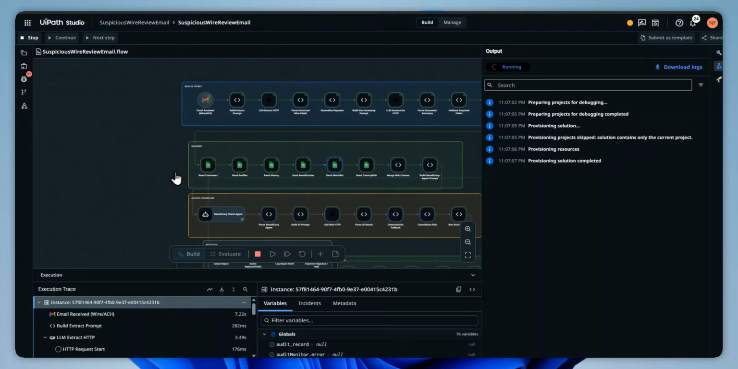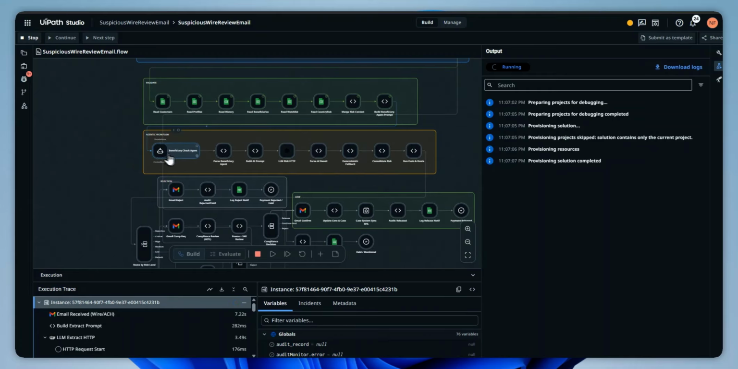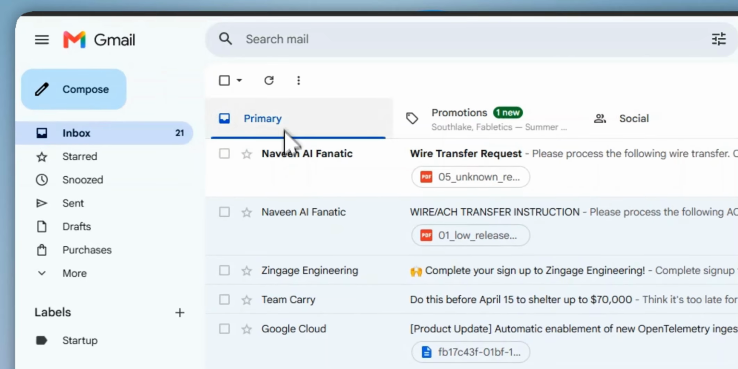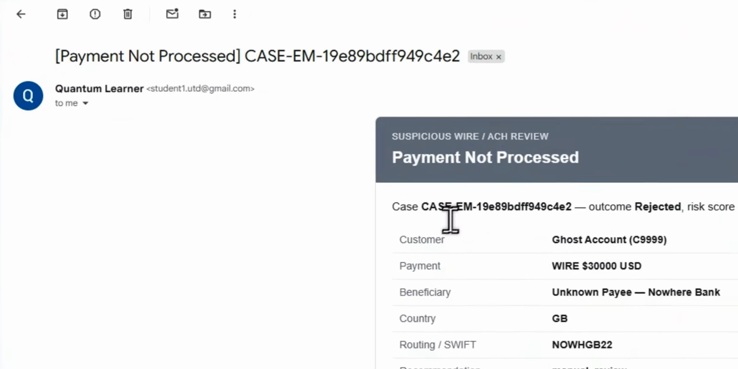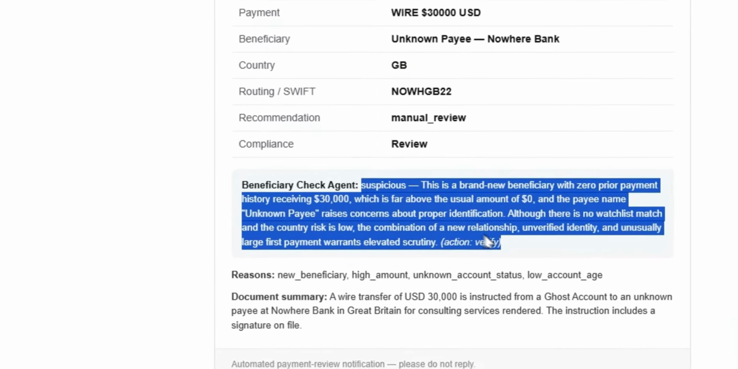It is going to check the details, read customer information. And now it is going through the beneficiary check agent. All the information has been parsed. And yeah, see this, it automatically has identified the rejection scenario and it sent the rejection email. So by this time we should have received an email. So let's refresh. Yes, we received the payment not processed, and the beneficiary check agent's response will also be provided here.